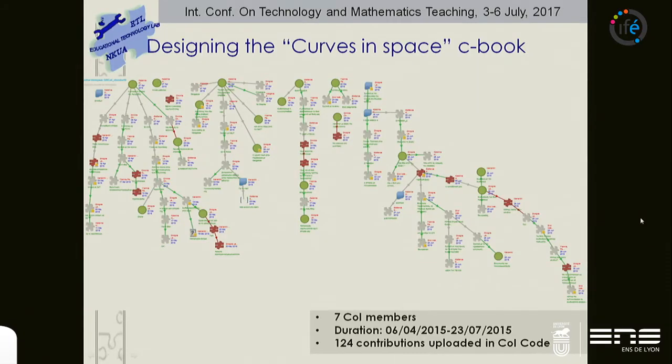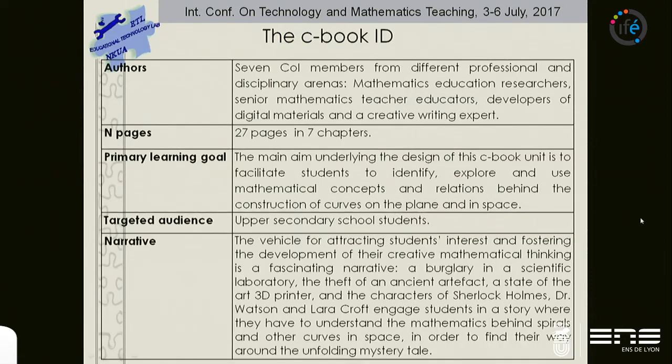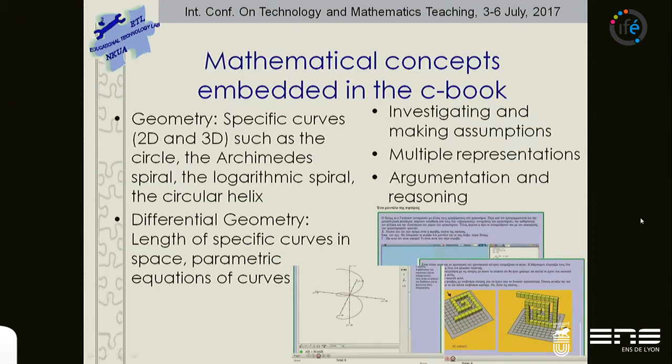This is a special book, one of the 64 books. We called it Curves in Space. This was the tool that they used. As you see, the red ones are objections, the green ones are contributions, and the gray ones are alternatives. So there were some objections in the discussion. We had 7 COI members, 124 contributions in this book, and the book was a story that developed in process.